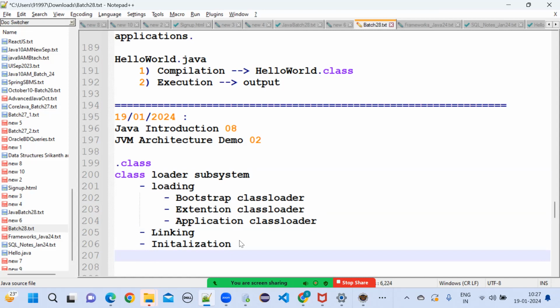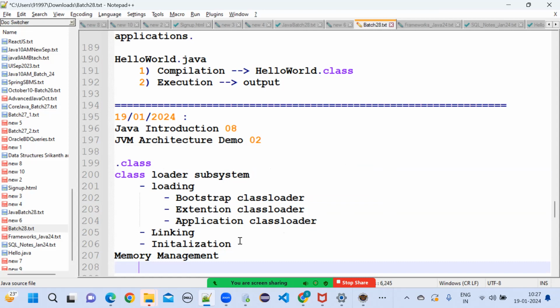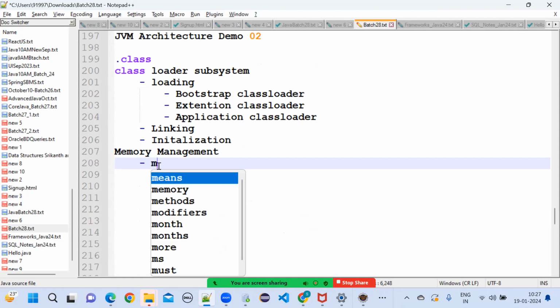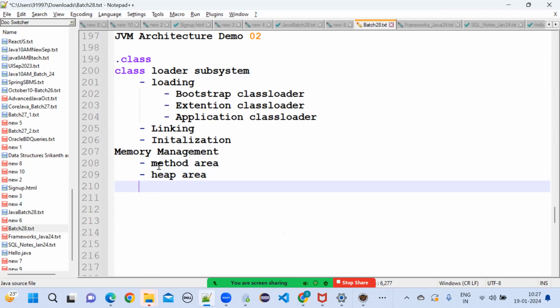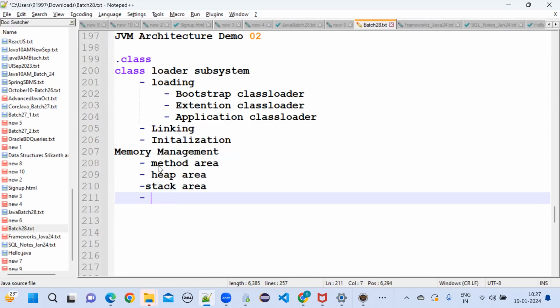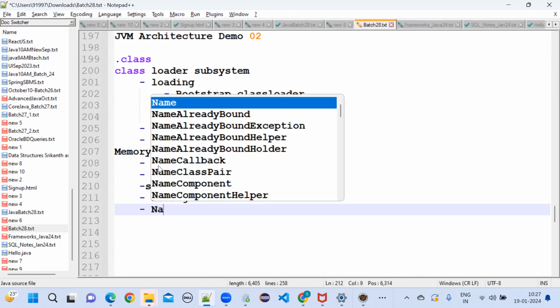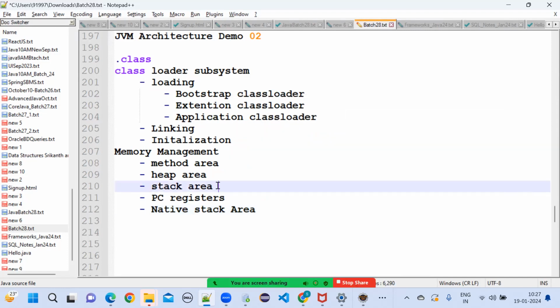Then the second one is memory management. What are the different types of memory managements we have? Here you have the first one, method area, heap area, stack area, PC registers, and native stack area. So that is where you have method area, heap area, stack area, PC register, native stack area. So that is the second one.